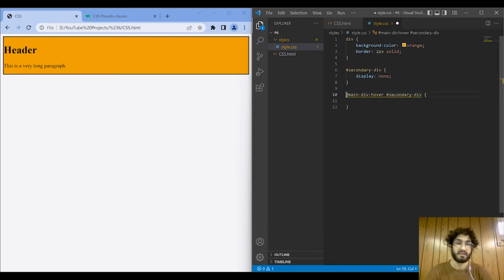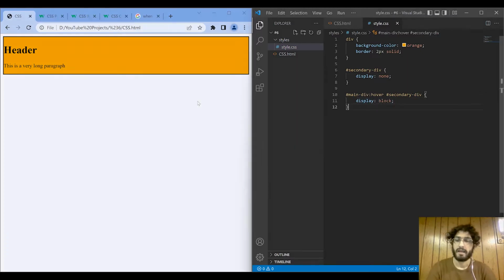Well, what we do is we say, if you hover on the main div, which is the first one, then what's going to happen on the secondary div, which is the second one, which is hidden right now, is going to be as follows, which is display block. We're going to change the display none to display block. Let's save. Let's reload the page. And it looks like it's not working.